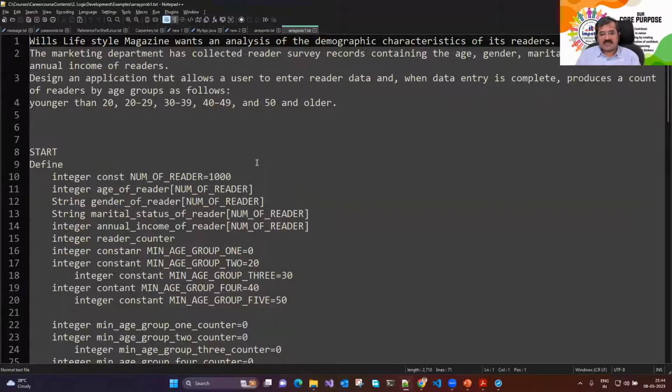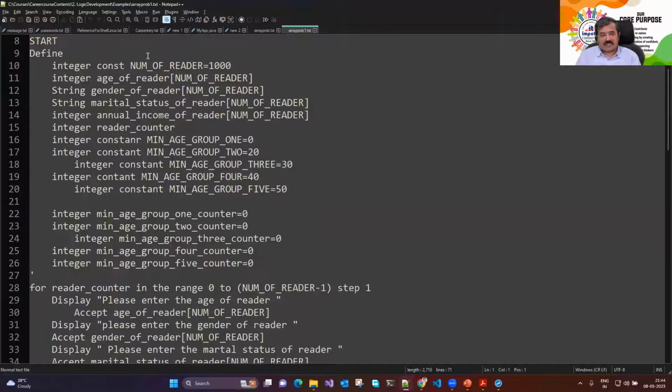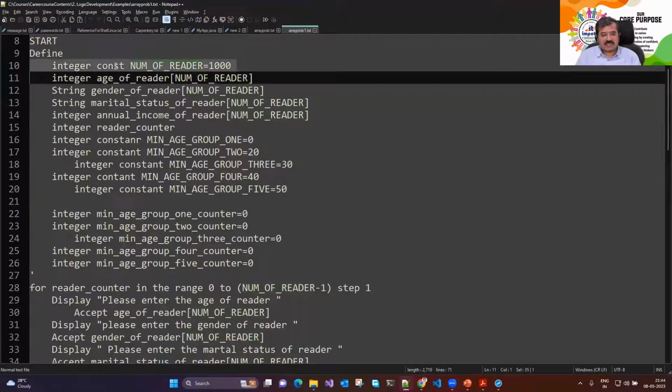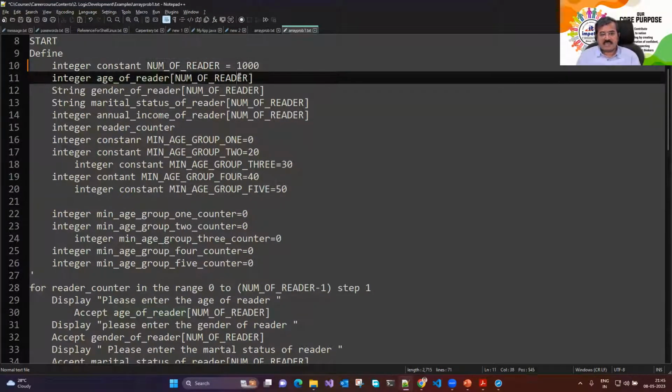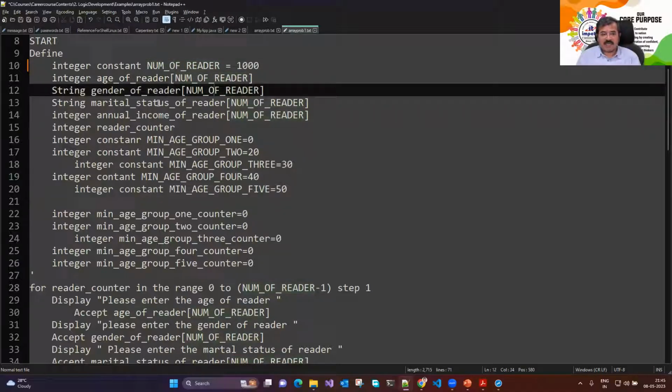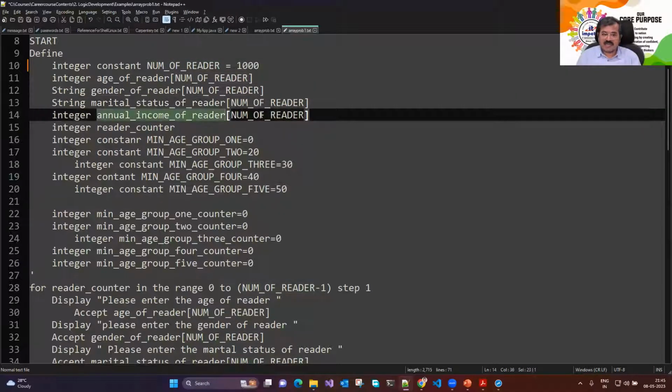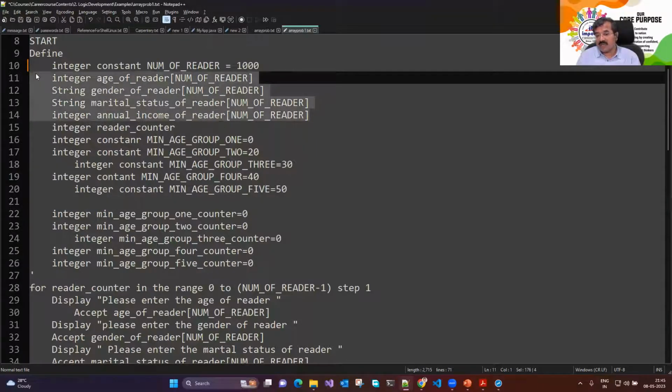So what has Sanjay done than others of you? He's taking a constant number of readers equal to 1000. Okay, that's good. Then he made an array for age of readers, an array for gender, an array for marital status, and an array for annual income. That was a good thought. Many of you have not done that.